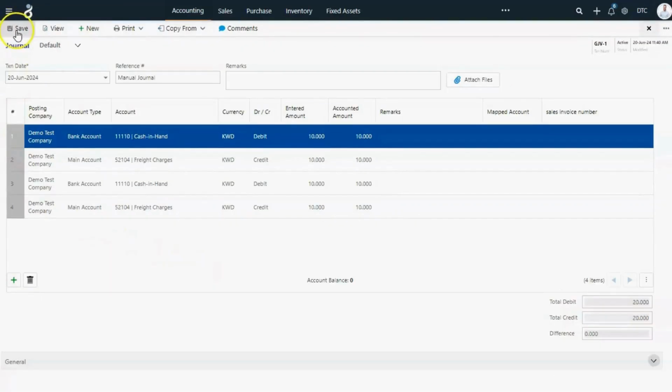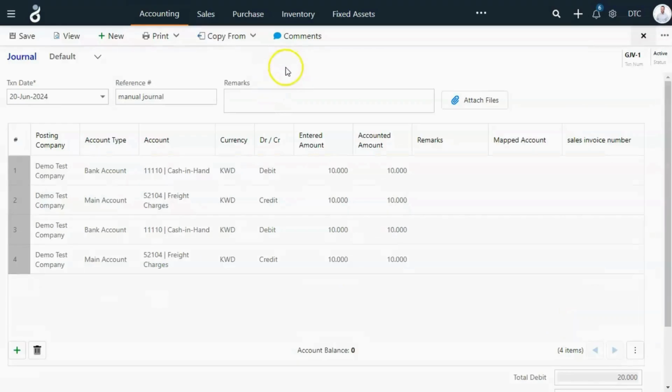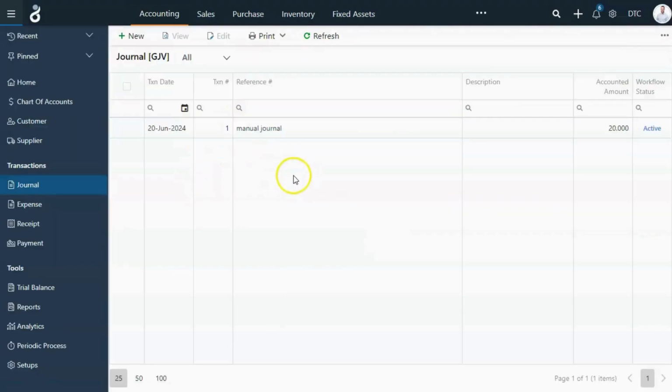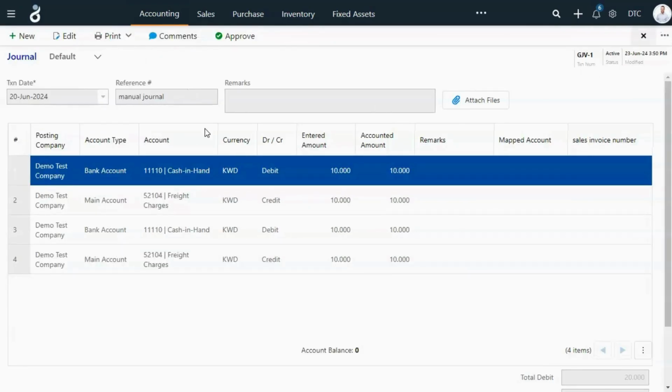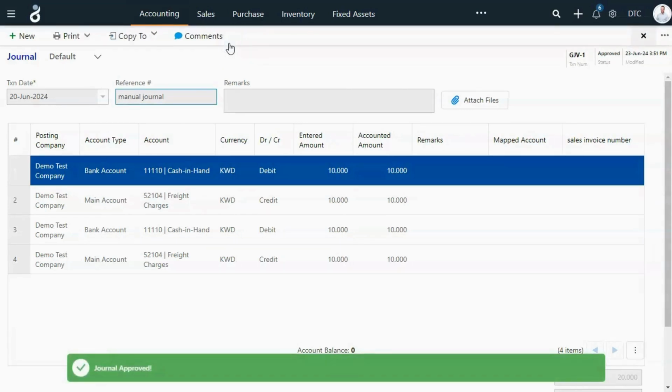After this, click on the Save button. After clicking on the Save button, it will show you in the journal listing. As we can see, double-click on the journal transaction. Now if we want to post this journal, you have to approve this. To approve the transaction, click on the Approve button.